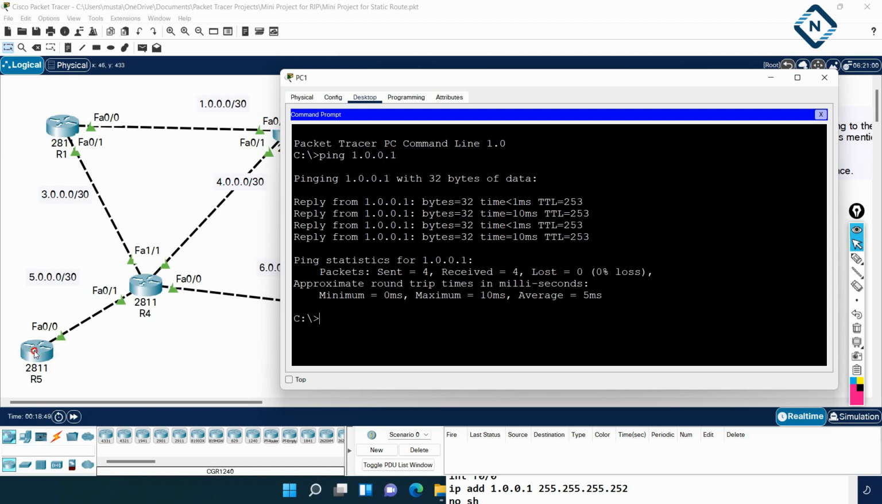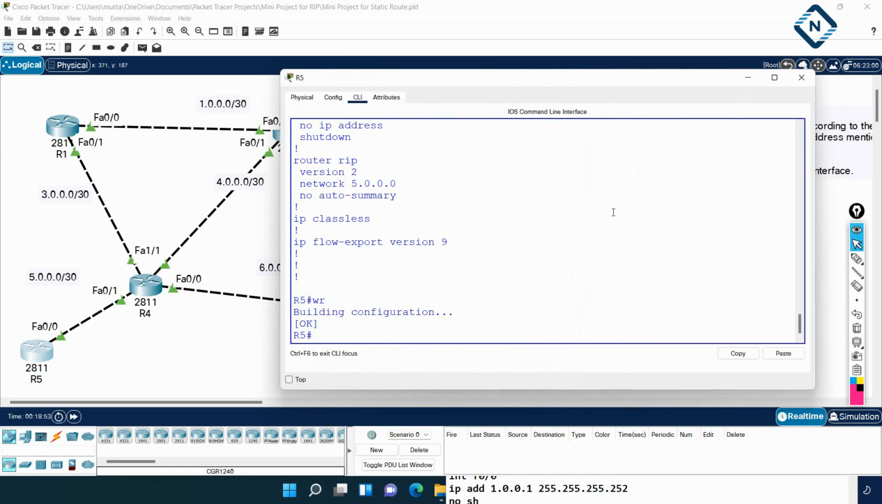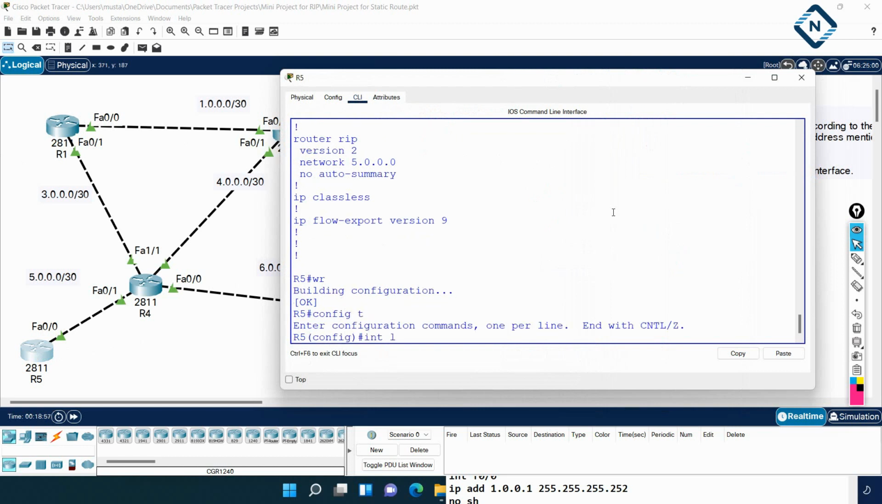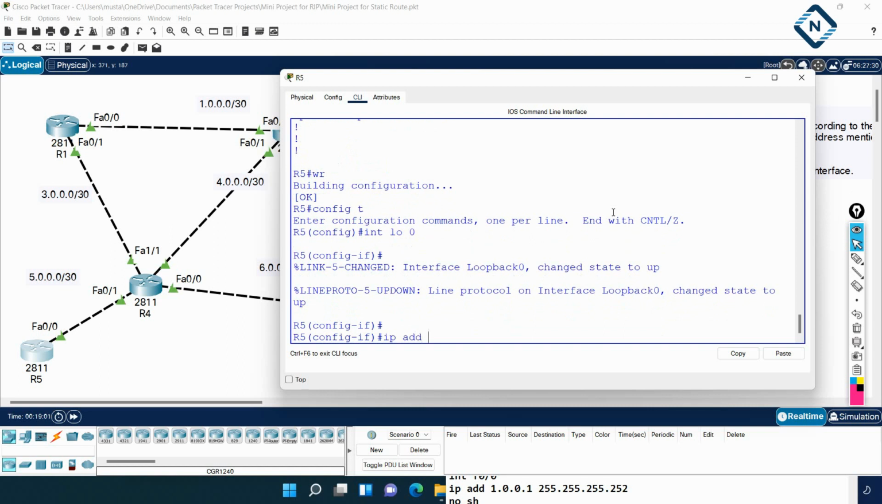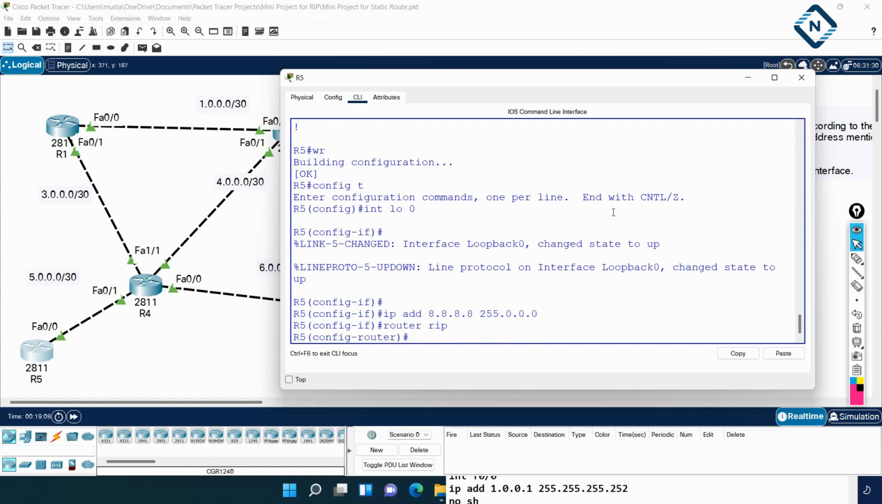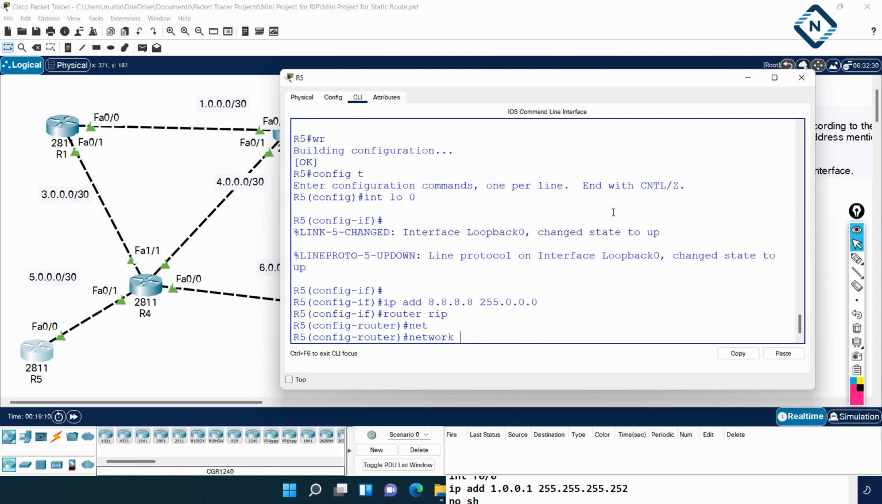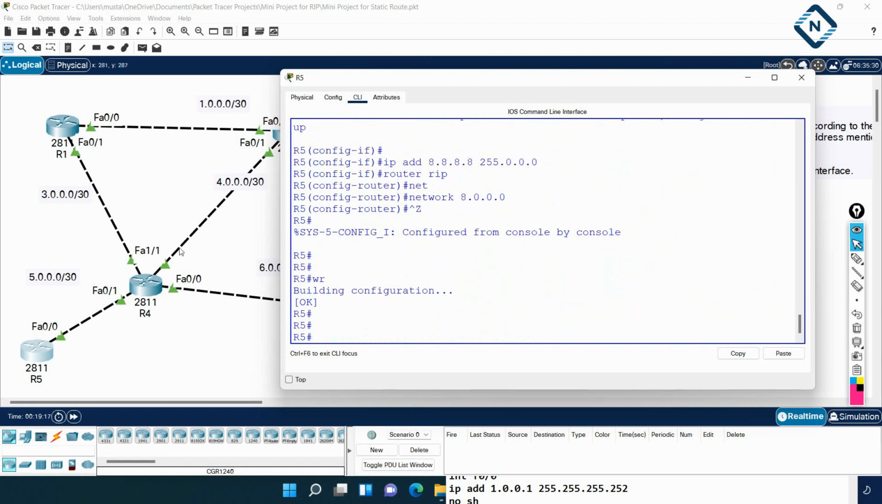If I create any loopback here, for example, if you want me to create one loopback here, let me go here, config t, interface loopback 0. Okay, IP address I will give 8.8.8.8, 255.0.0.0. Okay, now I will advertise this in RIP. Router RIP, I will go network 8.0.0.0. Okay, this I advertised in RIP. Now I can ping this from my machine.